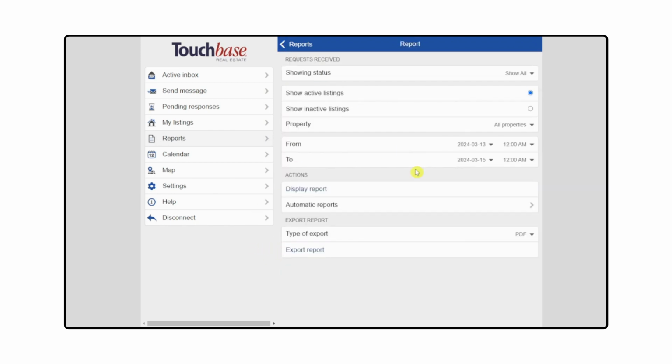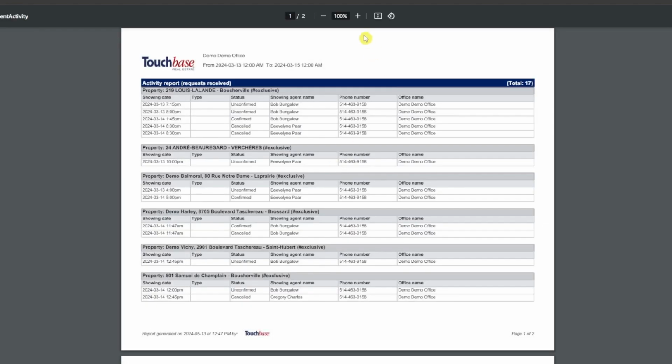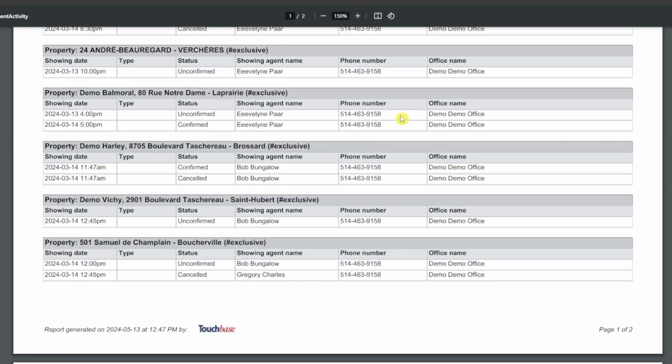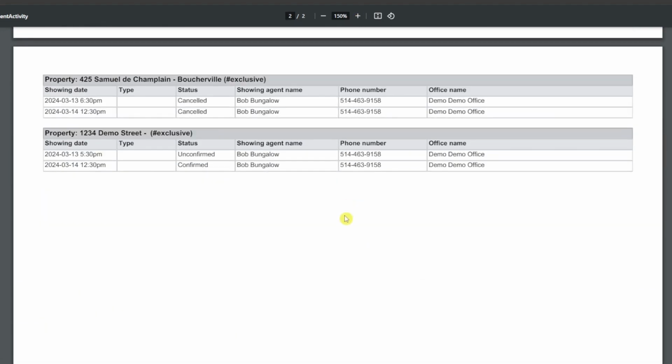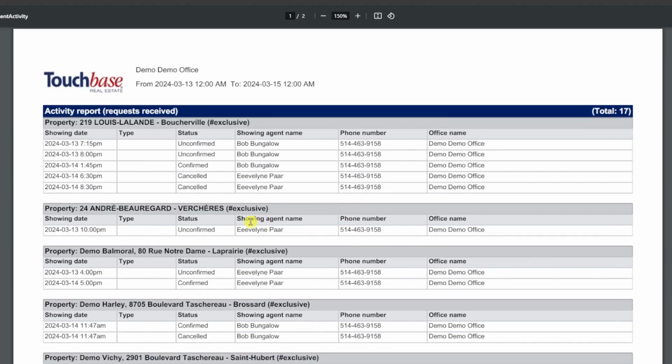Now let's look at a Request Received report for all the properties in the same date range. This time we'll export it to PDF. Click here to download. And if we zoom in a bit, we can see all the showings and their status in this nice grid format. Let's close this report.